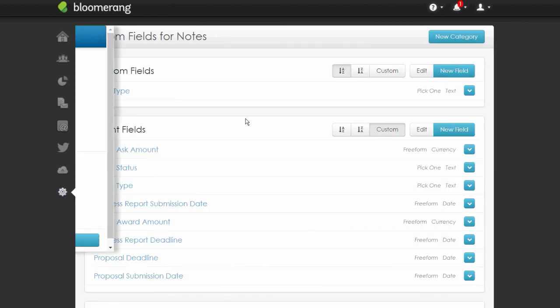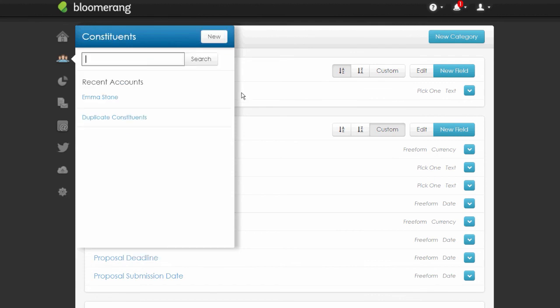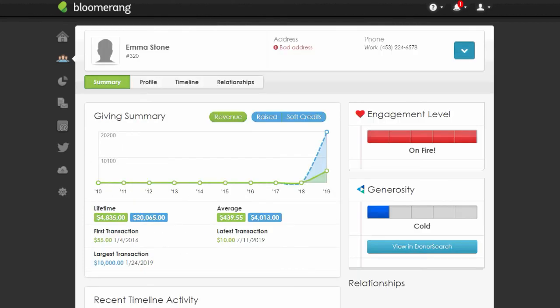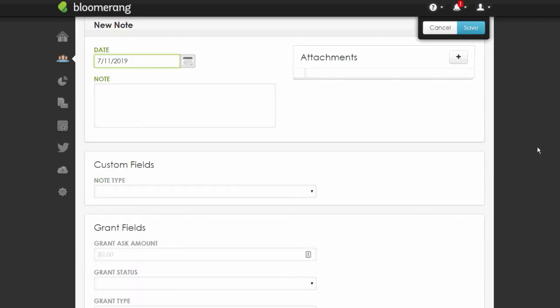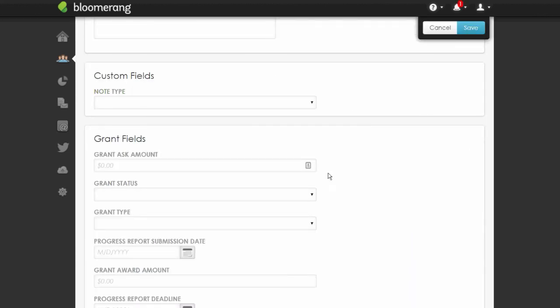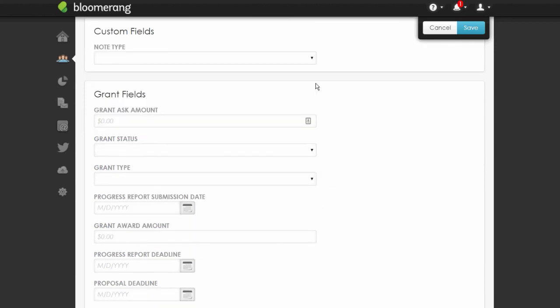Now if we go to a new note, oops, let's go to Emma's account here, and we create a new note from the drop down here. Default fields at the top, and my custom fields down at the bottom here. This isn't a very unique category, so please excuse that. But you can see my other fields here.